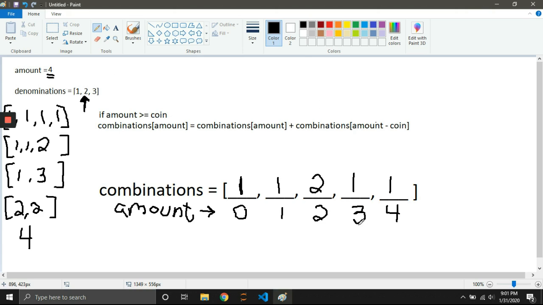Next, we move to amount 3. So now we're dealing with this position, amount 3. So 3 is greater than 2. So let's fill out our combinations statement. So the combinations amount or index amount of 3. We'll add whatever is in combinations array when we subtract the amount. The amount here is 3. And we're going to subtract the coin. The coin here is 2.